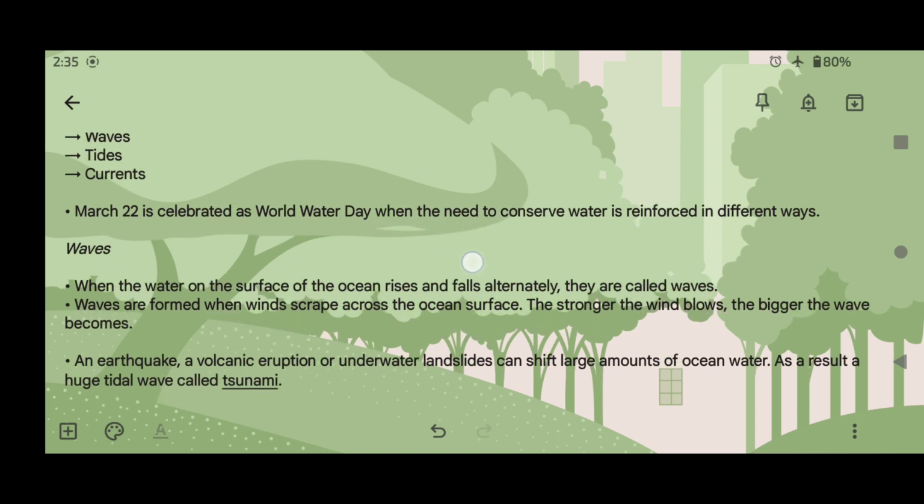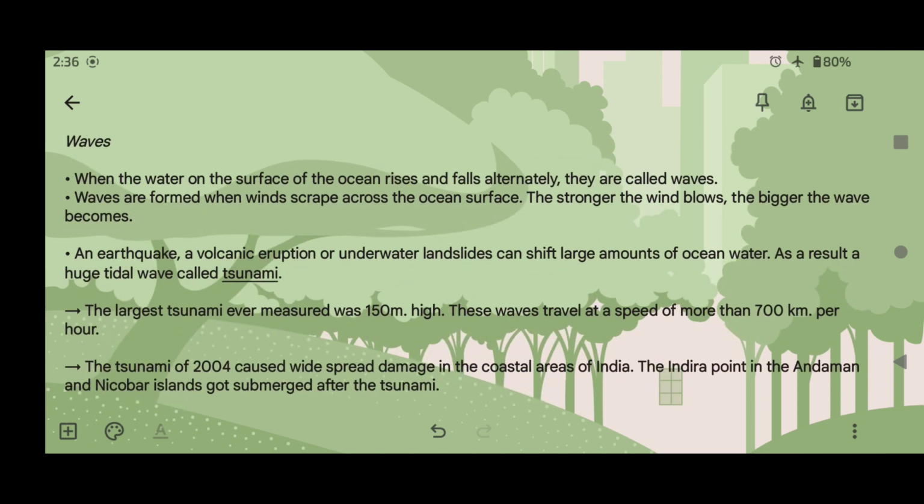Waves. When the water on the surface of the ocean rises and falls alternately, they are called waves. Waves are formed when winds scrape across the ocean surface. The stronger the wind blows, the bigger the wave becomes. An earthquake, a volcanic eruption, or underwater landslides can shift a large amount of ocean water. As a result, a huge tidal wave called a tsunami forms.